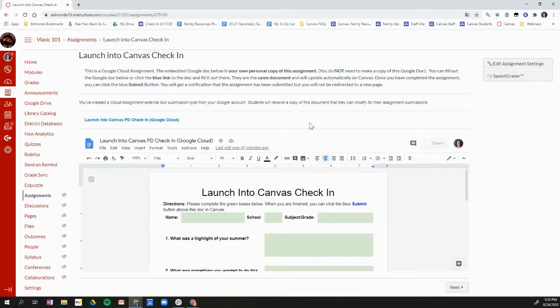This is what the assignment looks like from the teacher perspective. I have the directions here, and then I have a notification that I've created a Google Cloud external tool submission type from your Google account. Students will receive a copy of this document that they can modify for their assignment submissions. So this is just a reminder to me that this is a Google Cloud assignment.